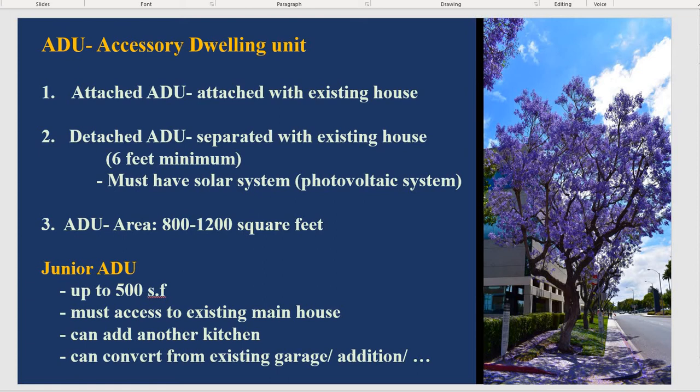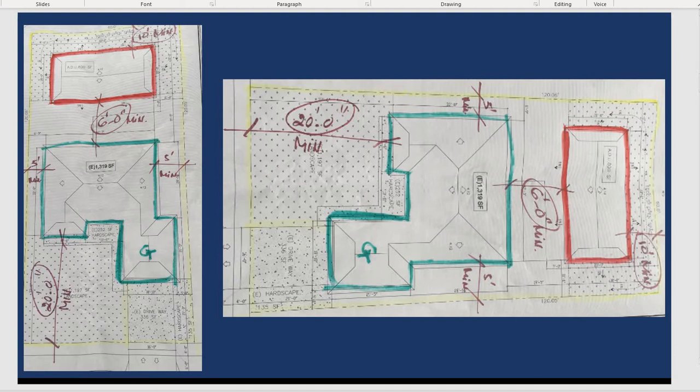So right now, you know that we have two different types, ADU and junior ADU, and in ADU we have attached ADU and detached ADU, okay? So let's go with an example. For example, you have an existing house, which is the green line. This is the garage, and this is the driveway. And this is the street, the main street before you go to your house. This is the garage. This is your house.